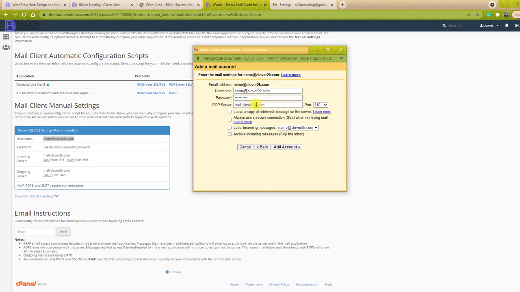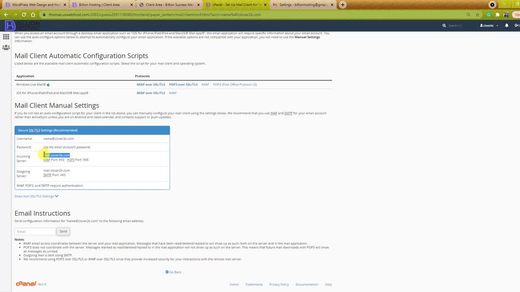And now it's asking for the POP server, okay? The POP server is, as you can see, now we're setting up the incoming email, okay? So that we get the email coming to our Gmail account. So the POP server, the incoming, is going to be this one here. So we're going to copy this.